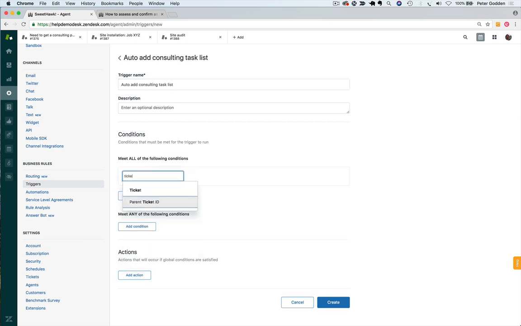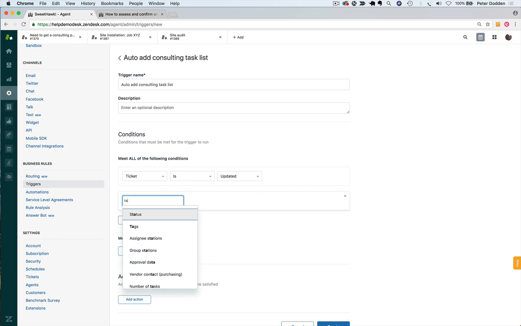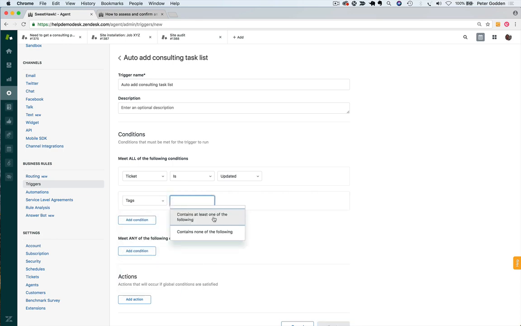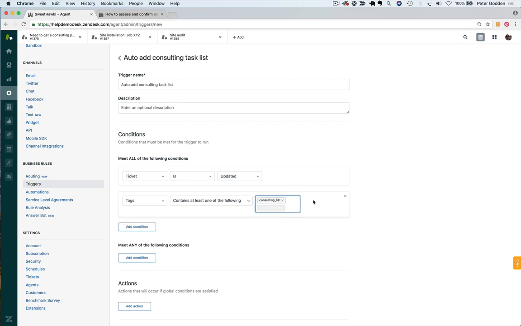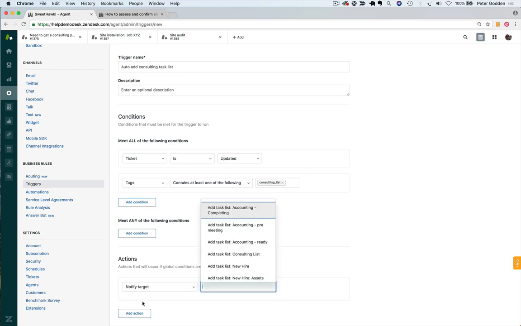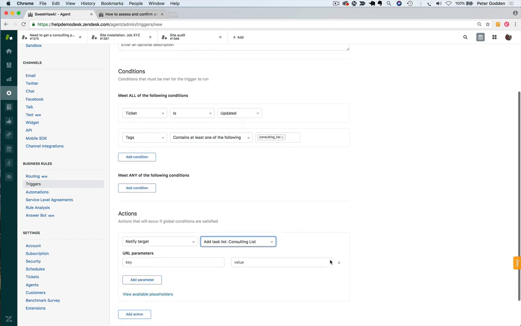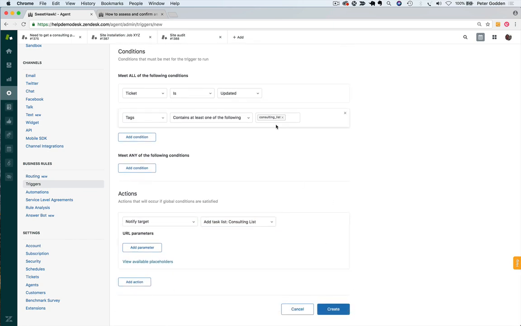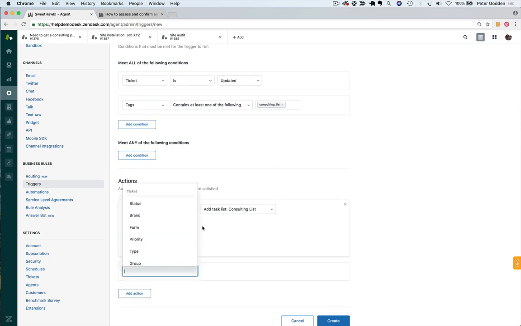And then we'll put out our conditions for when we want this list to be added. So we can say when the ticket is updated and tags contains at least one of the following, consulting list. That'll be a good one. And then under actions, we can set the target to be fired. So notify target, and then we'll look for the consulting list that we've just created and set to be automatic, which is now within this list of targets, like so. We'll get rid of this so that it can actually be created, and so that the trigger doesn't fire every time the ticket is updated, we'll also remove the consulting list tag.